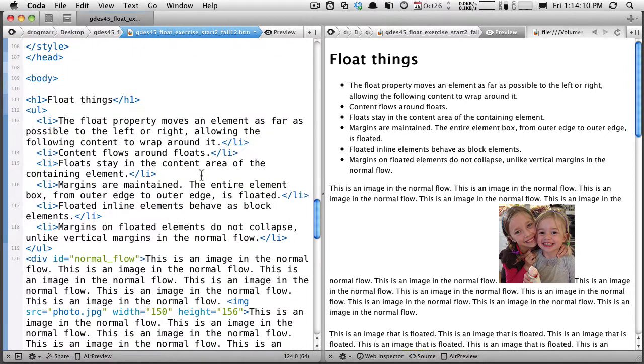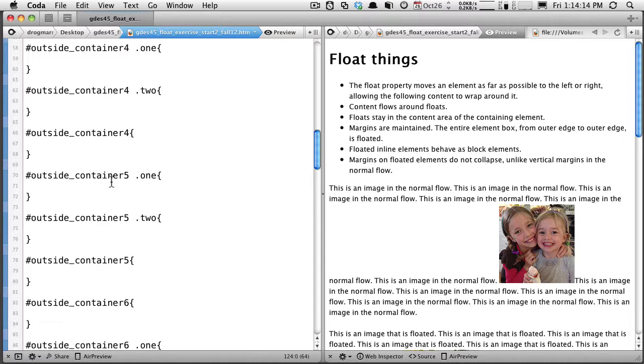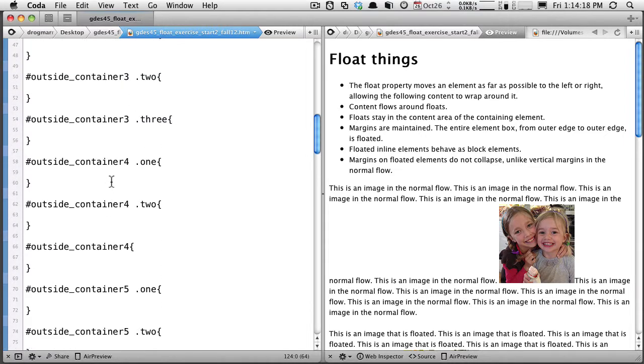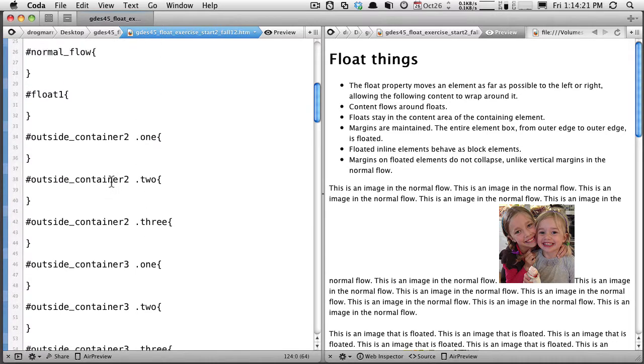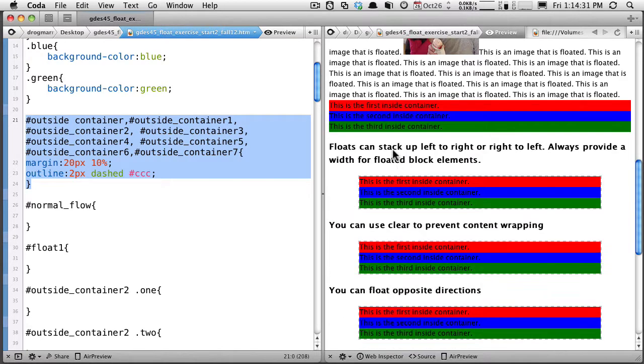So we're going to go through, like I said, the intricacies of floats. I have a lot of the selectors already done for you, just to save a little time, and so we don't make mistakes on dumb things like selectors while you are doing this with me. You can see that each of the outside containers has a little margin on it and has an outline so we can see it. It has a dashed outline. You see the little dashed outline there around the edge. All right.